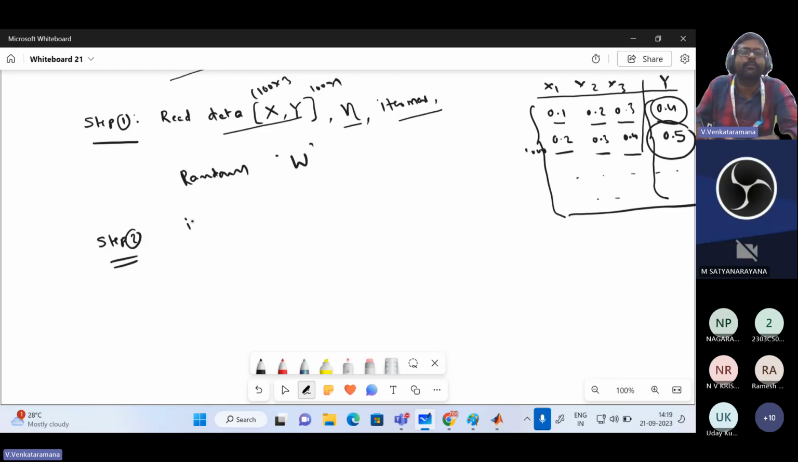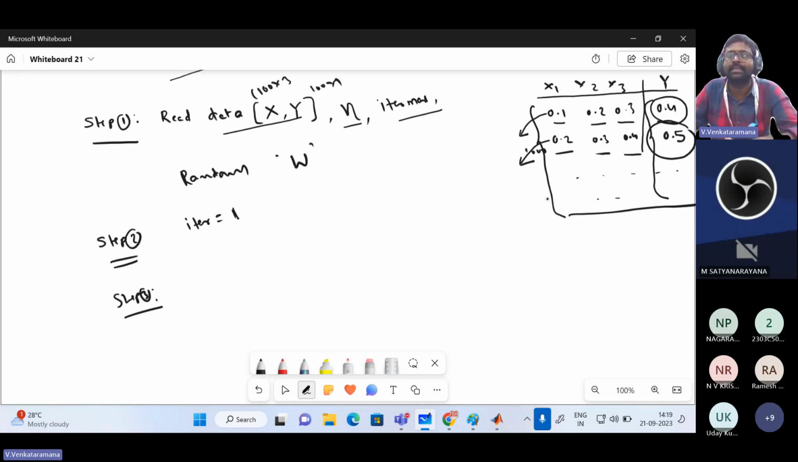So you can start with iter equal to 1. Let's assume I'm starting from the first iteration. So now what you will do in step 3, first iteration, you have to feed the first sample, update the weights. You have to feed the second sample, update the weights. If you have 1,000 samples, you have to take the 1,000th sample, update the weights. Once all 1,000 samples are completed, then go for the second iteration.